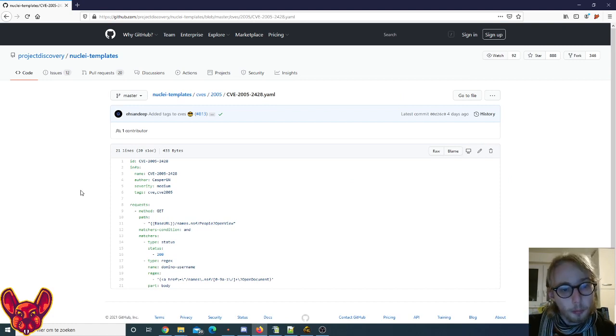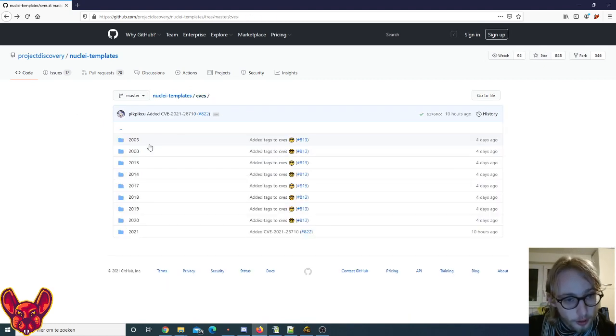And that's where the real magic starts, because of course you can use the community templates, but you can also easily go onto Google and look for a CVE that's not in this list yet. And then if it has a proof of concept available, you might be able to write your own proof of concept for it. And that's where the real magic starts.